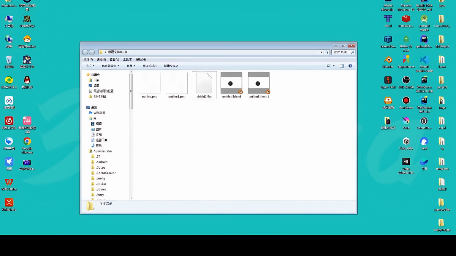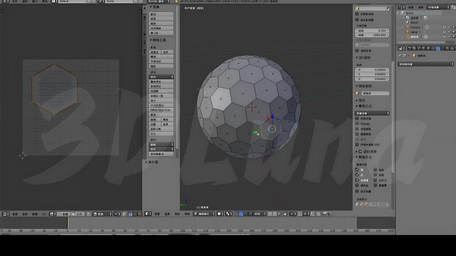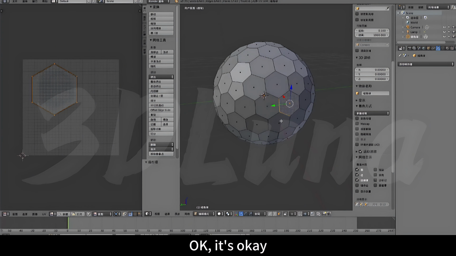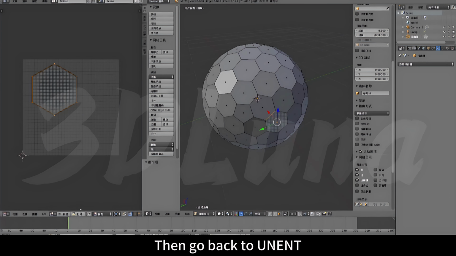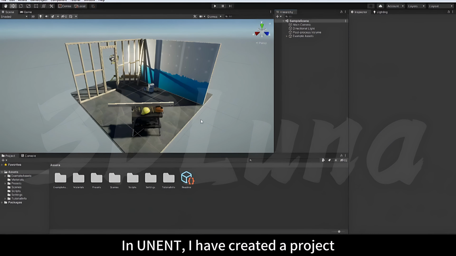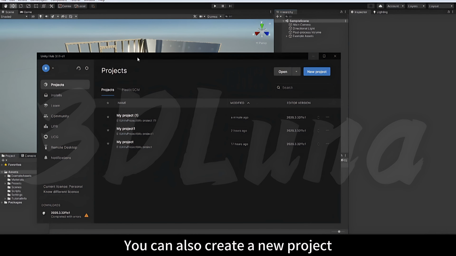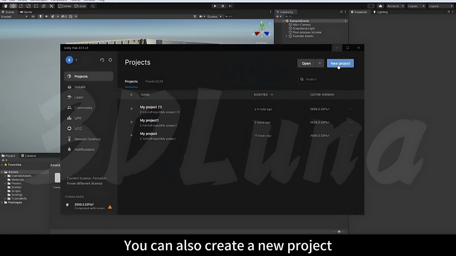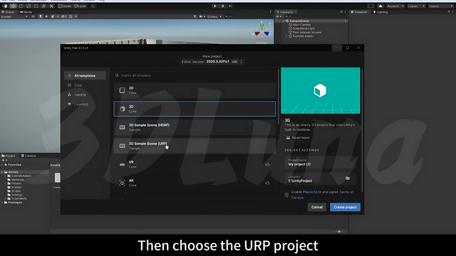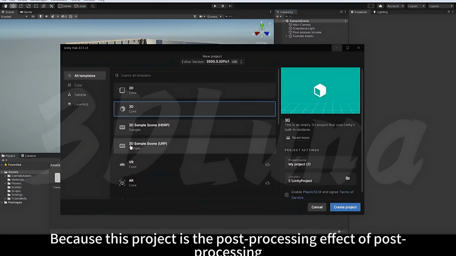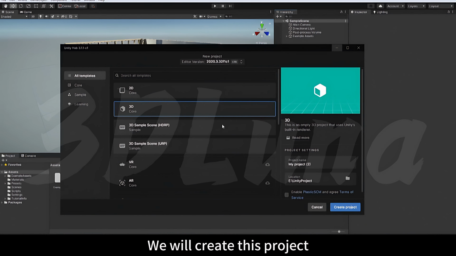Okay, then go back to Unity. In Unity, I can create the product. You can also create a new product. Then choose new product, because this product is the post-processing effect. We will create this product. I can create the time relationship.